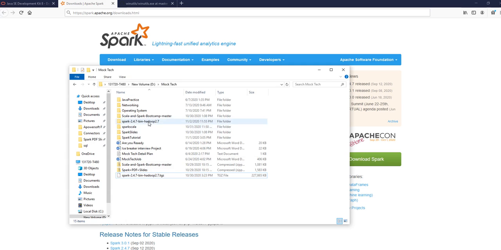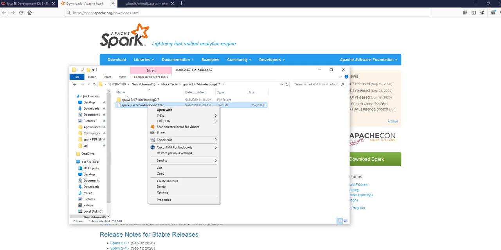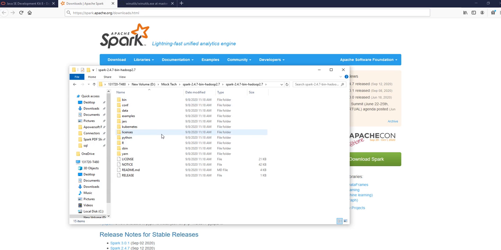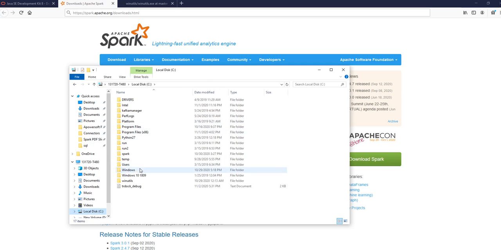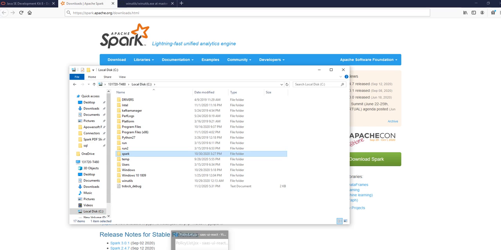one more folder will be created. I have already extracted it. In that, one more tar file will be created. You have to extract it again. Then you will be able to see the Spark folder. In that we have all folders like bin, conf, data, and jars. Now copy all this content. Create one Spark folder inside the C directory. I have already created it. Then paste all the content from that folder here. I already pasted it. Now you have done the setup for Spark.